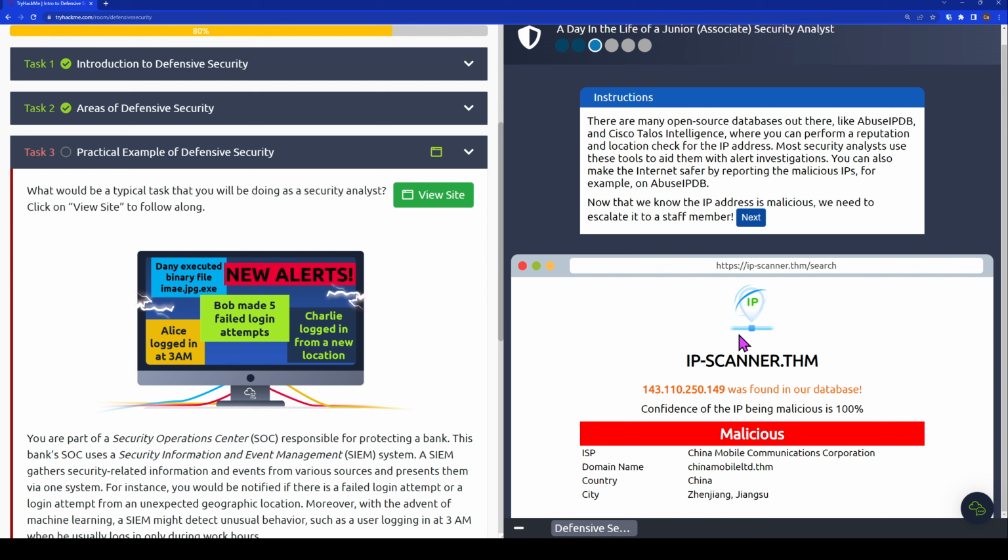That means that they've had previous reports from people about this IP address. Maybe it's been reported as abusive. There are many open source databases out there like AbuseIPDB and Cisco Talos Intelligence, where you can perform a reputation and location check for the IP address. Most security analysts use these tools to aid them with alert investigations. You can also make the internet safer by reporting malicious IPs, for example, on AbuseIPDB.